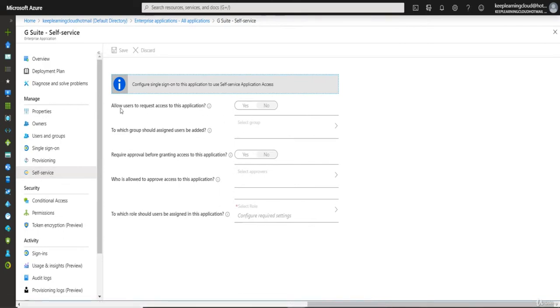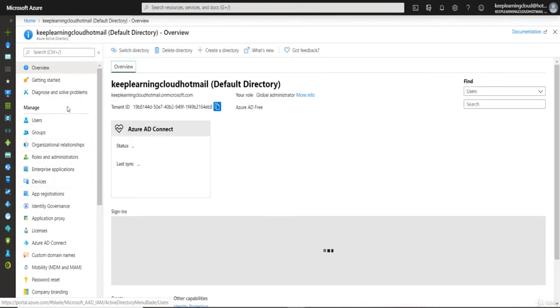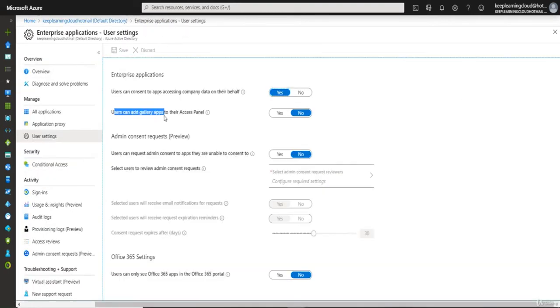Now the option is right here. Allow users to request access to this application. By default, this is set to no, but if you say yes, you can then select a particular group that can request access to this application. So although at the top level right here, you are controlling whether the users can add gallery apps to their access panel or not, by saying yes, you are letting this permission inherit to all the applications.